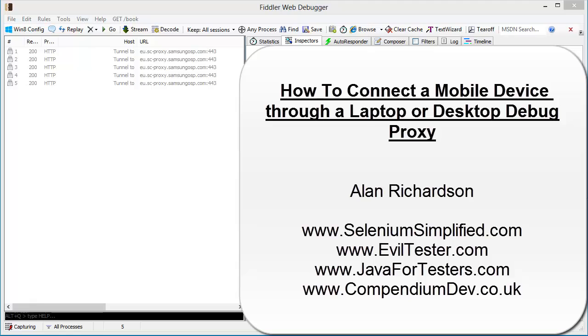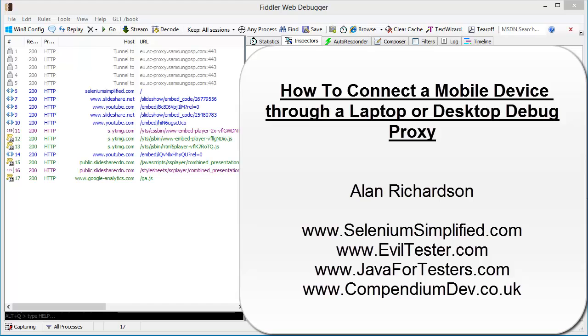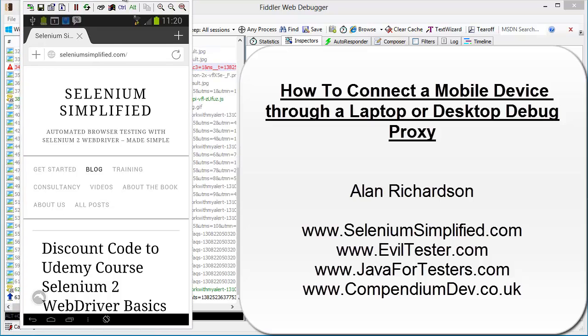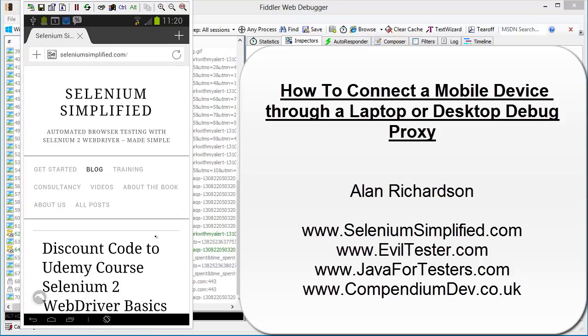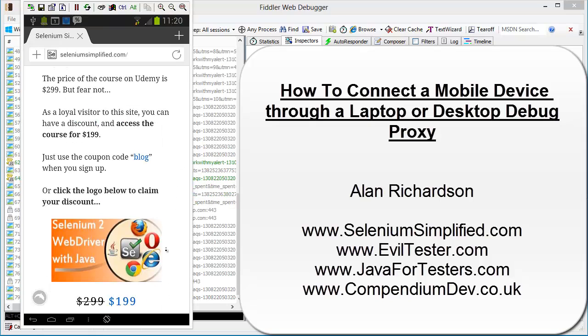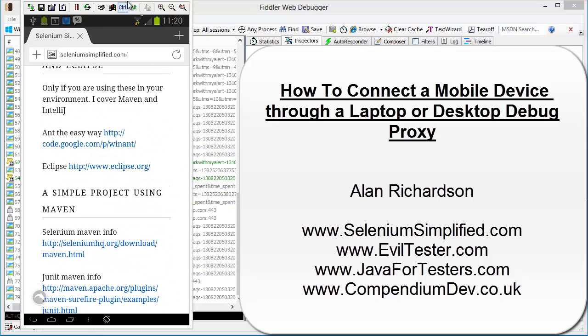I'm going to show you how to connect a mobile device through a debug proxy on your laptop or desktop. This is really useful to start seeing the web traffic that's coming through on your mobile device that you normally don't have visibility into. So here you can see there's some traffic coming through Fiddler. And now I've connected to my phone via VNC here, so this is actually my phone. And this is all the traffic coming through on my mobile device here. So I'm just going to show you how to set this up so that you can do this too.